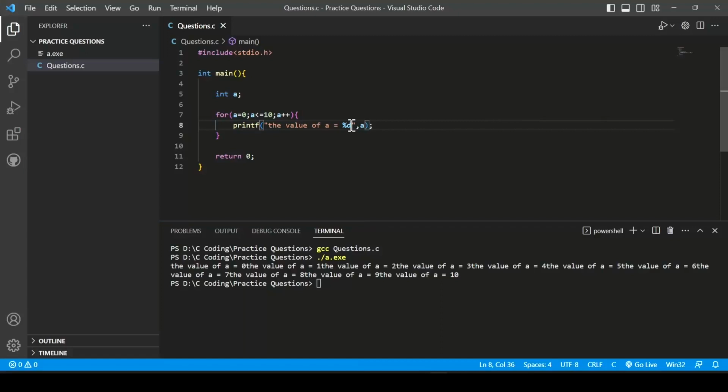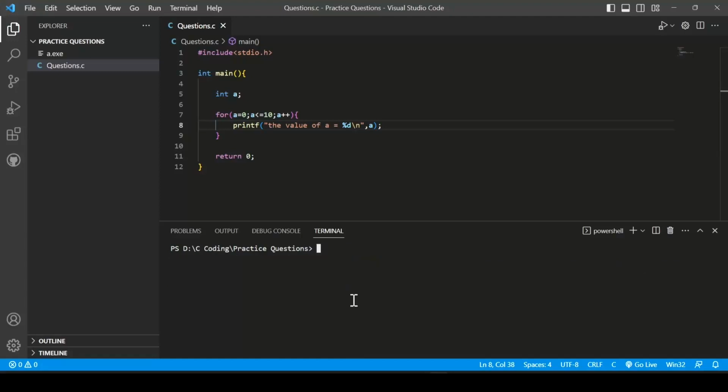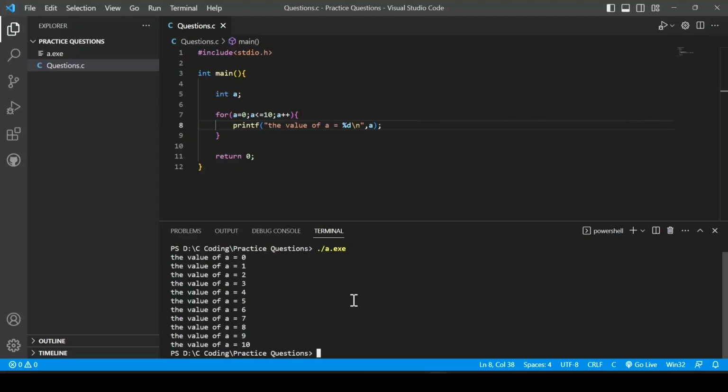That's why we have to provide forward slash n. Okay, now I just clear first, and after that I compile and run this code. Now you can see the value of a is 0, then it incremented, then the value of a is equal to 1, and this goes till 10.